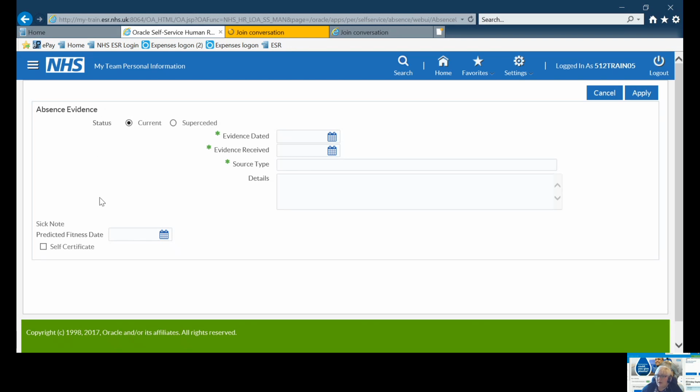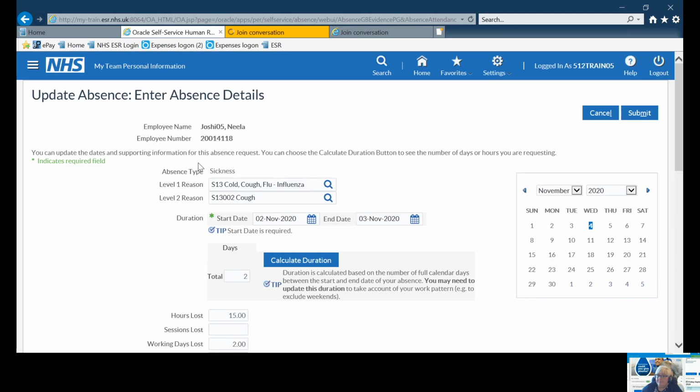You would ignore all the questions that we've just run through before. So you'd come straight down to the evidence section, add whatever evidence you need to add, and then you would click apply. You would then click submit and it would take you back to your absence summary screen. You can keep coming into the absence as many times as you like to add the evidence.